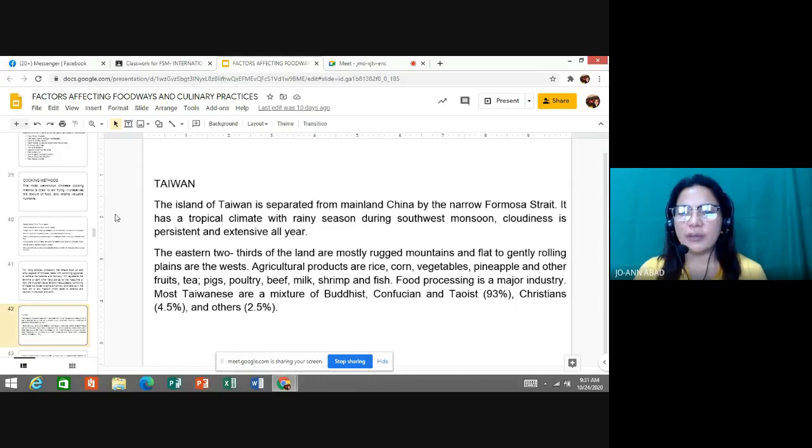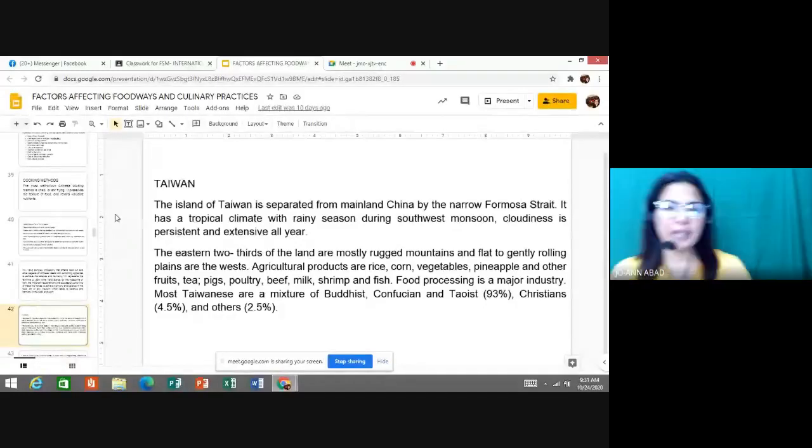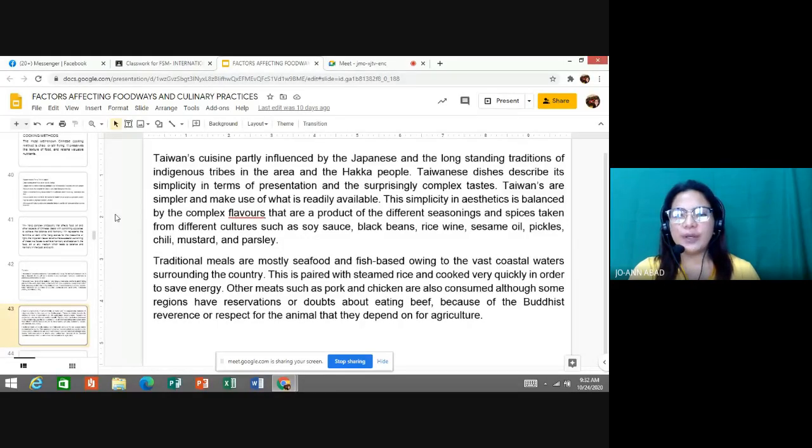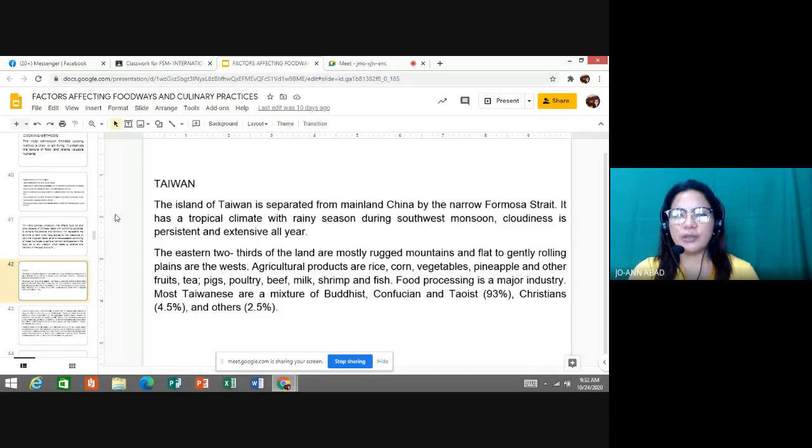And most Taiwanese are a mixture of Buddhist, Confucian, and Taoist. So meaning 93% are a mix of the Buddhist, the Confucian, and the Taoist. And the Christians are only 4.5%, and others are 2.5%. So meaning to say the religion is mixed in Taiwan too. Okay? We thought there were no Christians in other countries, but actually there are. They have 4.5% and others are 2.5%, but the majority is 95% Buddhist, Confucian, and Taoist.